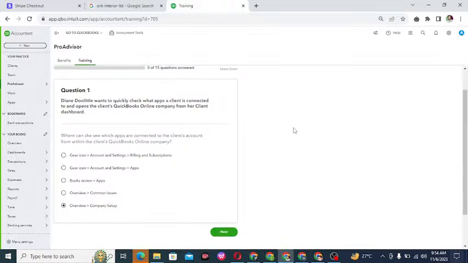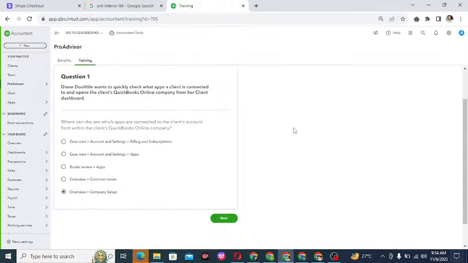So question number 1: Diana Delight wants to quickly check what apps a client is connected to and open that client's QuickBooks Online company from her dashboard. Where can she see which apps are connected to the client's accounts from within the QuickBooks Online company? The correct answer of this question is overview and company setup.